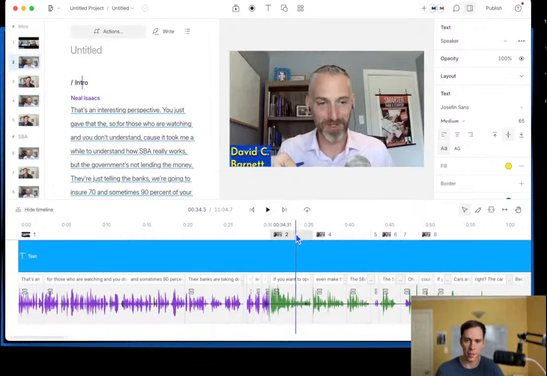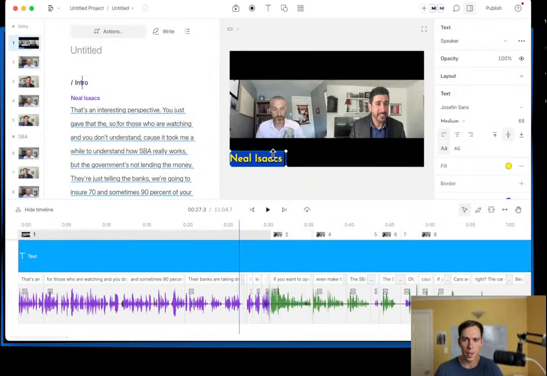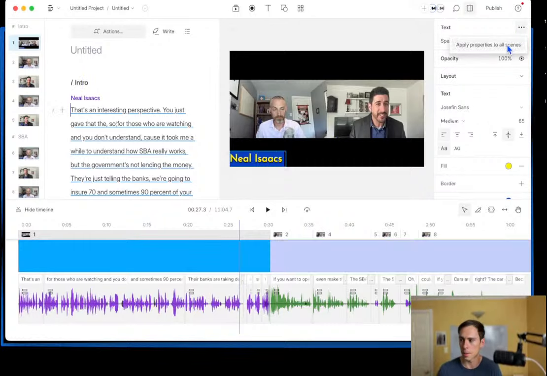And so now notice if I go to a different scene, it's short and it's putting it on 2 lines, which I don't want. So what I'm gonna do is with the scene that I want to replicate, I'm gonna go to these 3 dots and I'm gonna say apply properties to all scenes.